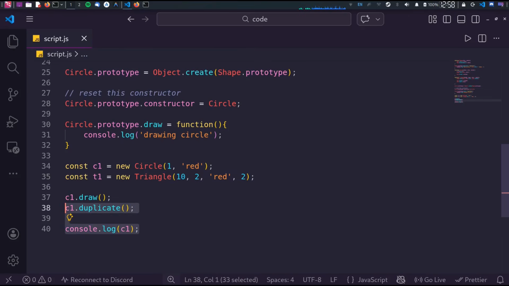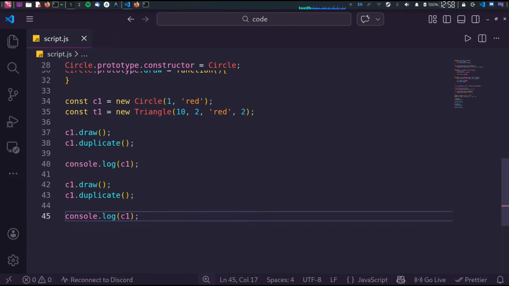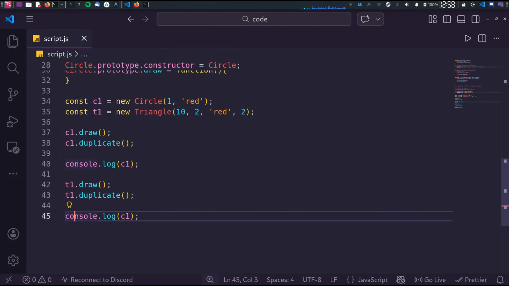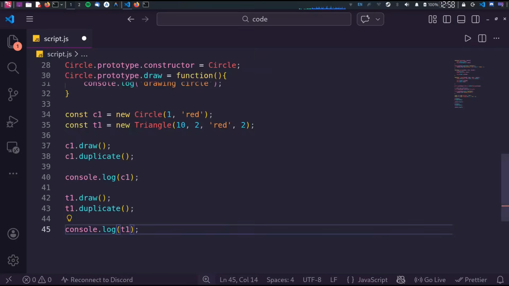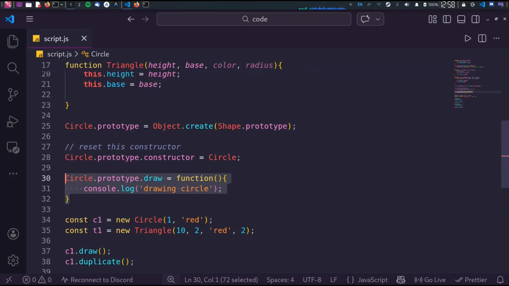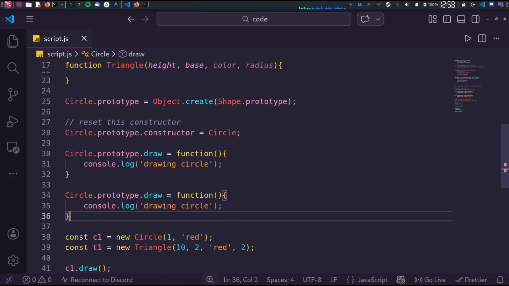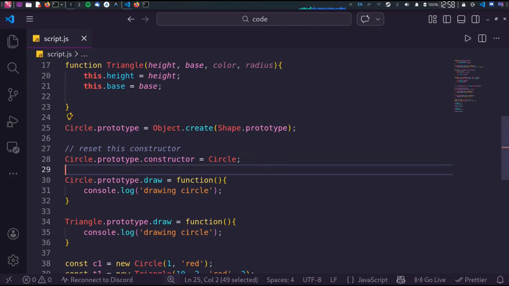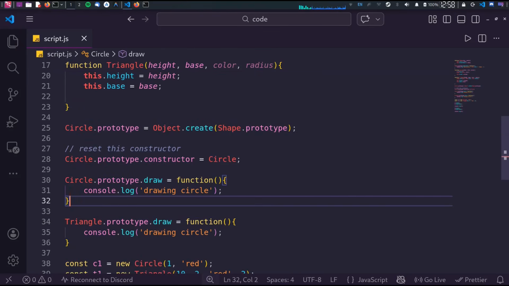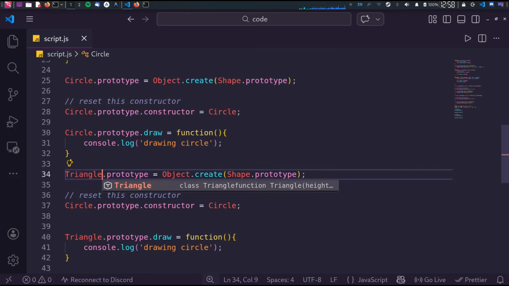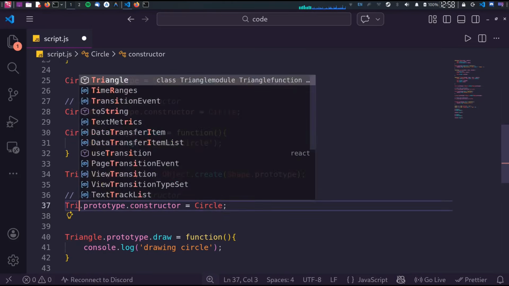Now, if we simply copy this and paste it for our t1, and run it, we need our draw prototype for our triangle as well. And we need to create a prototype so that our triangle inherits from our object. So triangle.